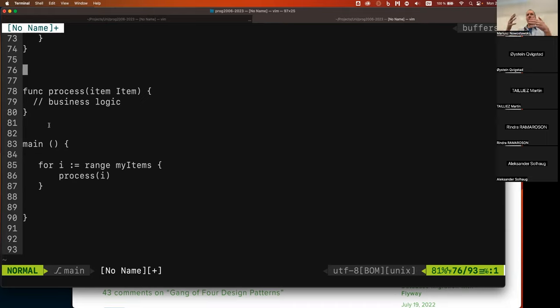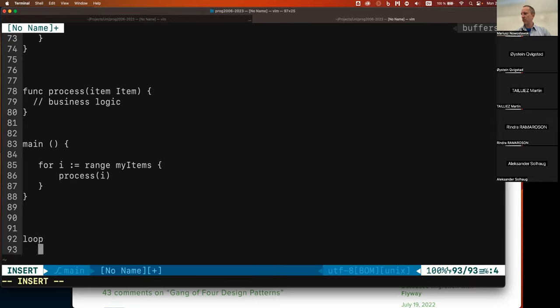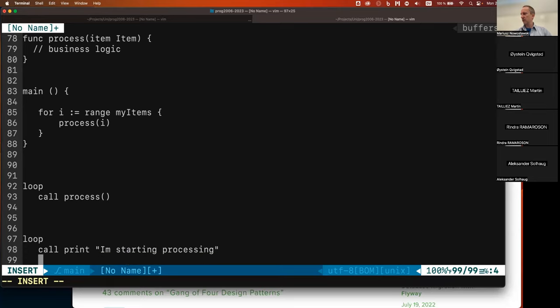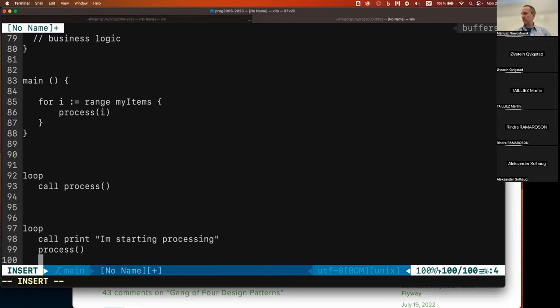So we want to say, I'm calling process, and then I finish processing. Maybe you want to time how long the processing took. Currently the logic of what is happening here is like this. We have a loop, and in the loop we call process, and then we process the things. What we want is to have a loop, and then call print starting processing, then call process, and then call print done processing, right?